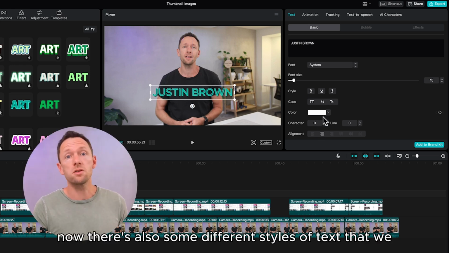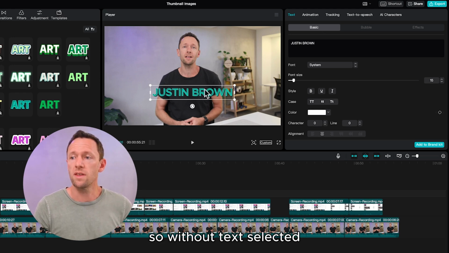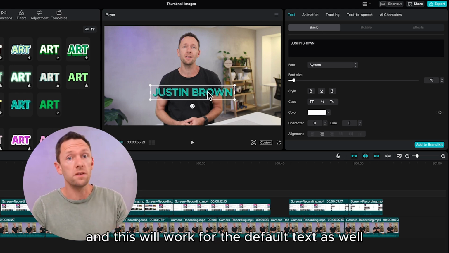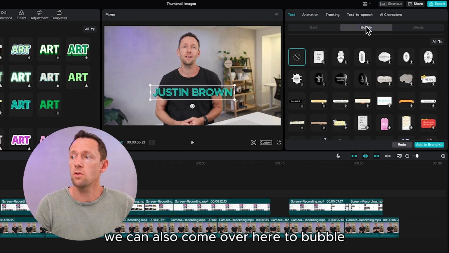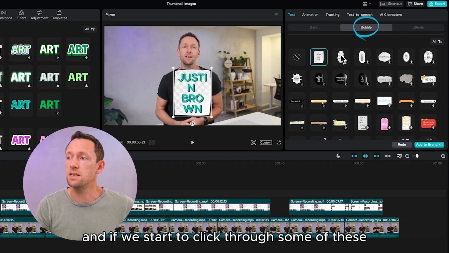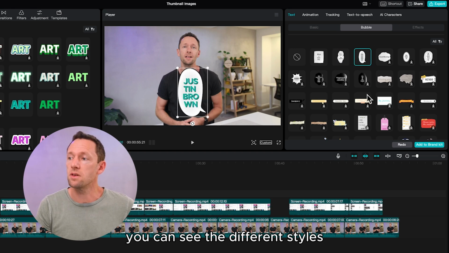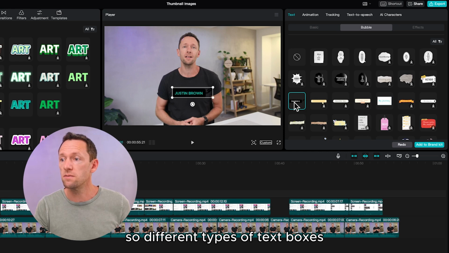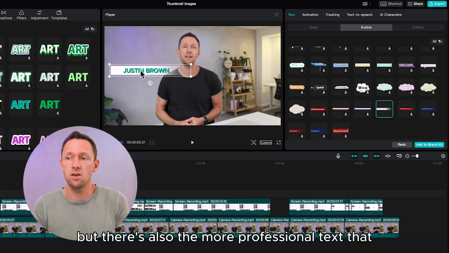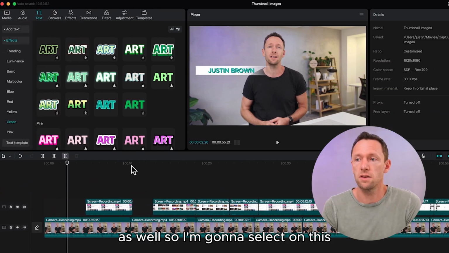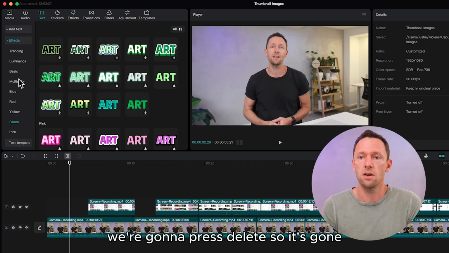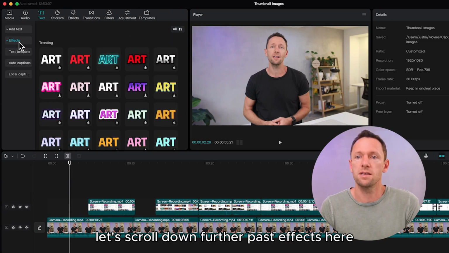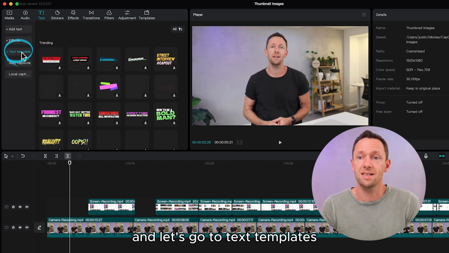Now there's also some different styles of text that we can create here as well. So with our text selected, and this will work for the default text as well, we can also come over here to bubble. And if we start to click through some of these, you can see the different styles and things that you can create. So different types of text boxes, but there's also the more professional text that you can add in here as well. So I'm going to select on this. We're going to press delete. So it's gone. Let's scroll down further past effects here, and let's go to text templates.